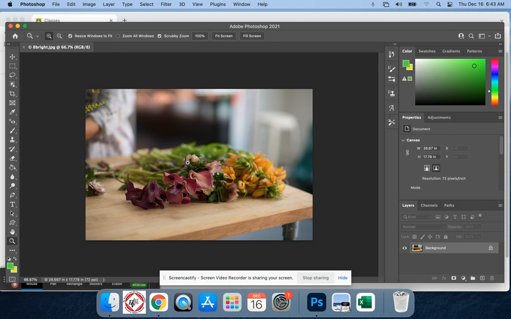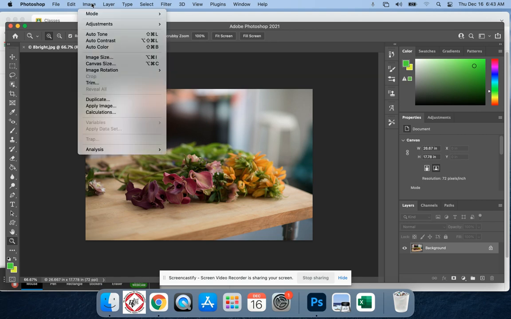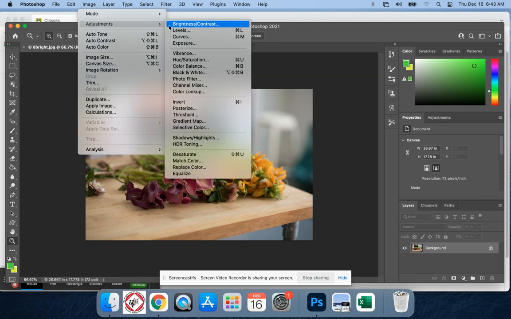So if you come up here to the image menu and come to adjustment, these are all different things you can do to adjust your picture. Some of them may not work for the types of pictures we have, but you are free to try them. Like, I'm pretty sure the black and white will work. I'm not going to show you how to use it.